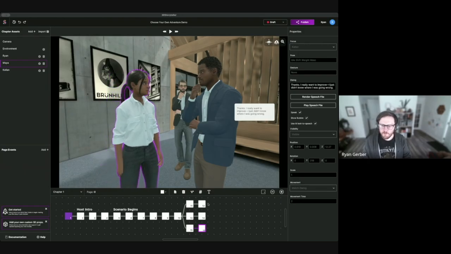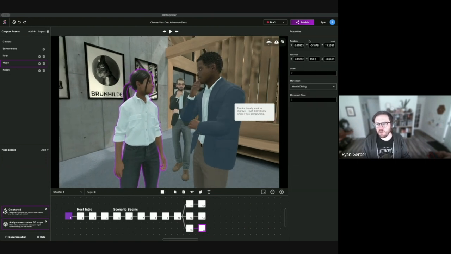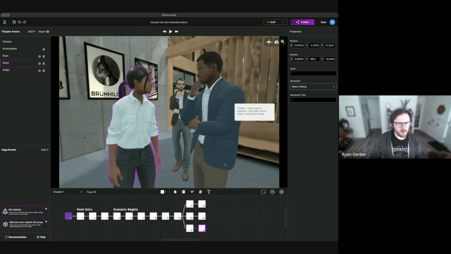I'm just placing this camera, but if you really wanted to be meticulous or it really mattered that you always had the same exact shot, you can copy the camera position, paste it. But for this, it really doesn't matter.